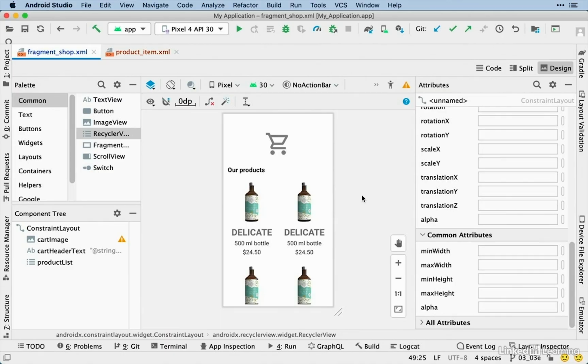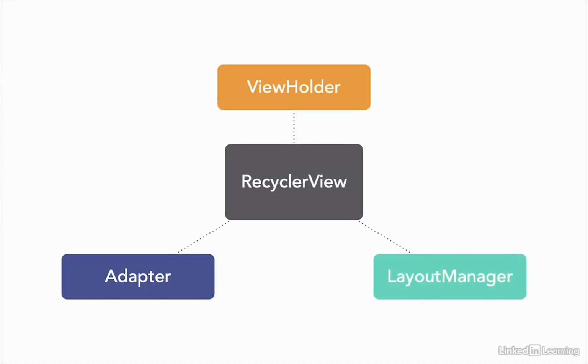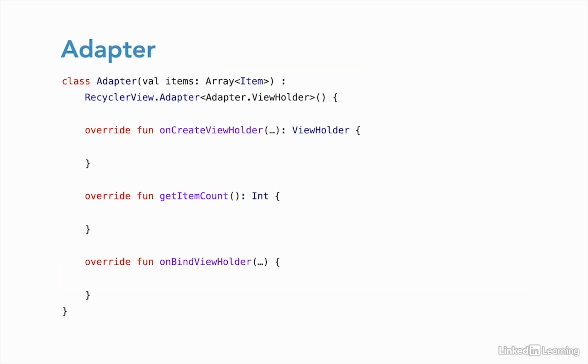To connect them together, however, we'll first need to create a RecyclerView adapter. The RecyclerView adapter is responsible for supplying the data and view holders to the RecyclerView. Recall, to work with the adapter, you'll need to extend the RecyclerView adapter class and implement the following methods: onCreateViewHolder, getItemCount, and onBindViewHolder. Let's move over to Android Studio, where we'll create our adapter and implement those first two methods.